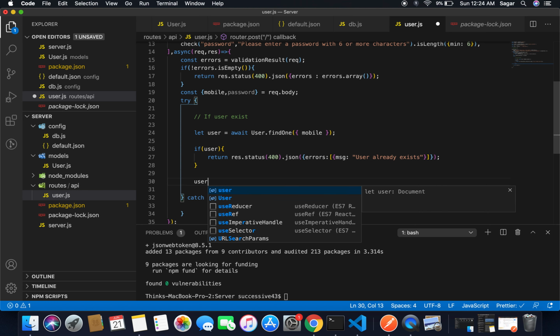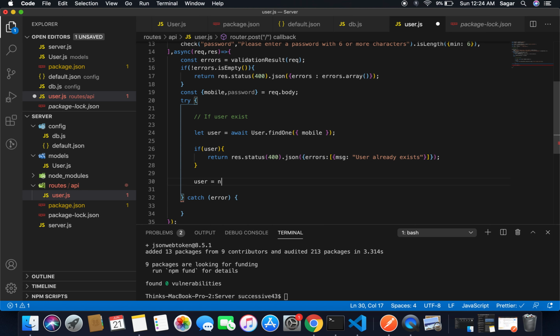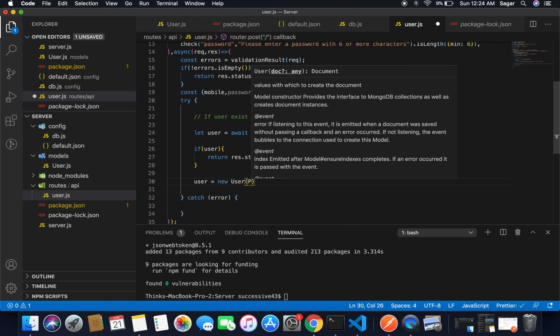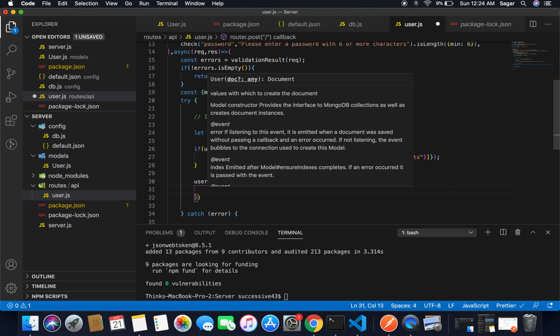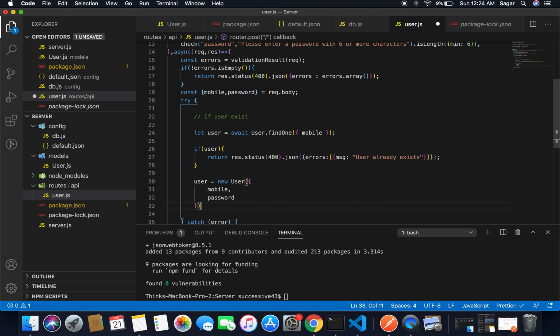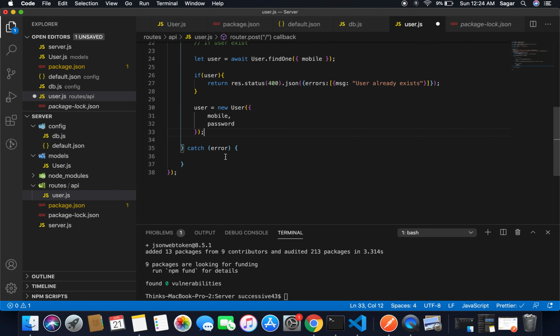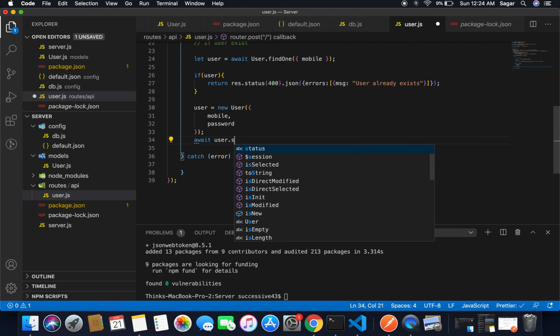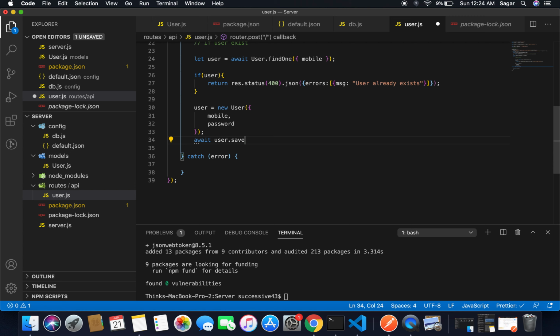If the user does not exist, then I have to save the user. So for this, I'm going to just create a new user. user is equal to new User, and inside it I have to pass the fields. First one is mobile and second one is password. Now I have to await and save the user. So it should be user.save, and just call this one.